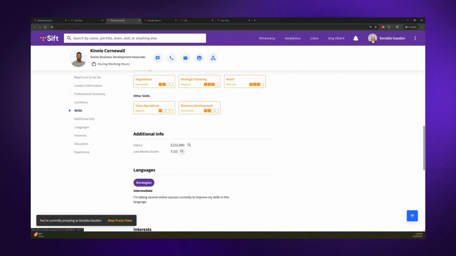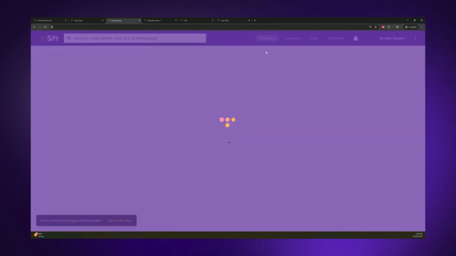But if I go to somebody who is underneath me, so if I go, for example, to Kinney here, and I go to his profile page, I can now see his salary and his last review score on his profile page. We can also use these new attributes in our search, just like you can with anything else, and it would follow the same permission rules.